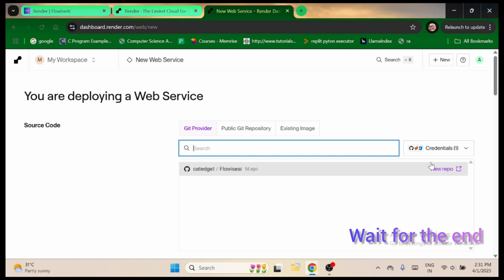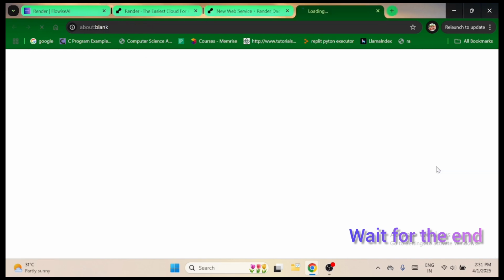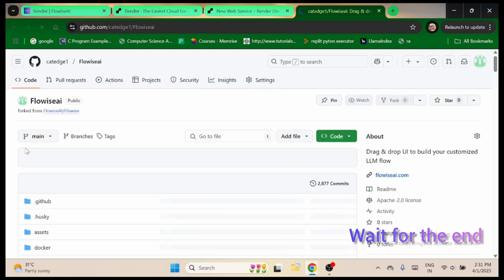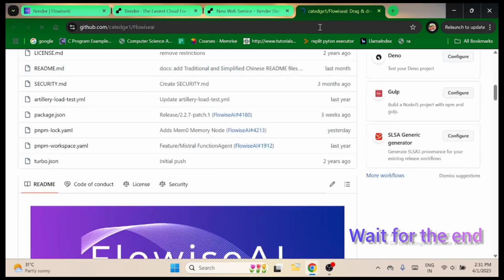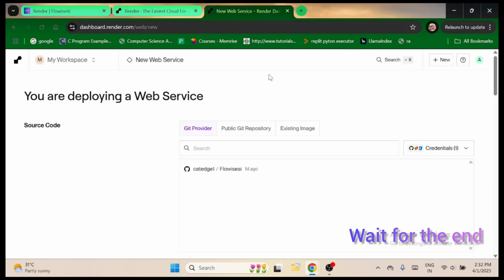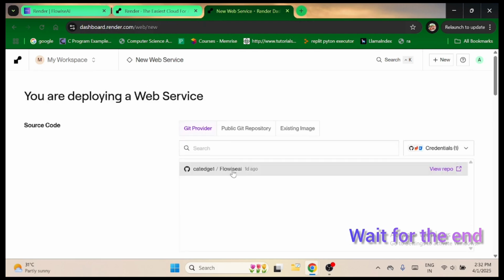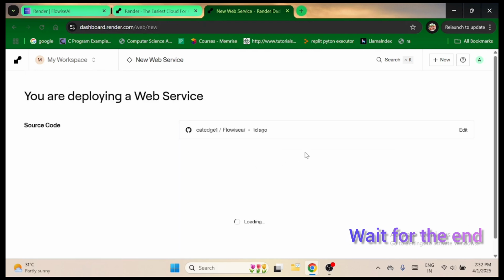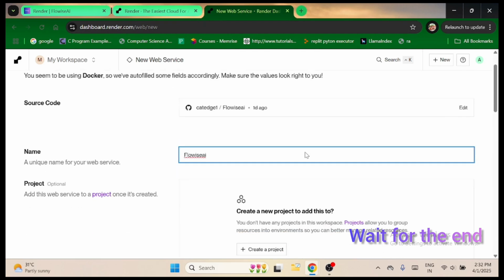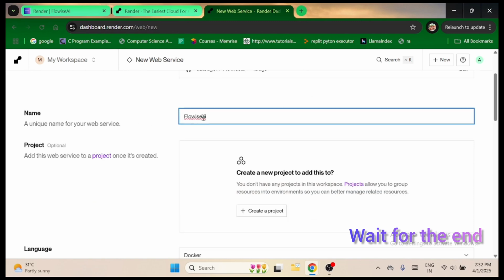Here you have to select the branch which needs to be hosted on Render. Here I am checking whether it is successfully cloned or not. I will try to select the main branch, FlowiseAI. So this should be deployed on Render. And name, now I am giving the name.